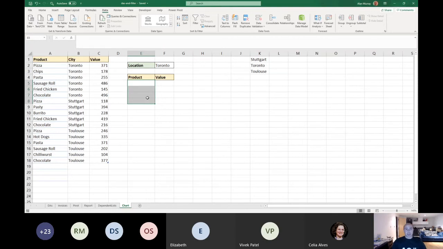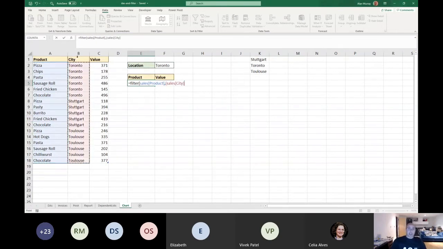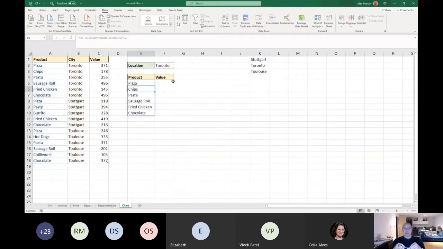So I want to return the products for whatever's chosen in the location. No surprise, there's a drop down list there. Filter function. The array to return is the product. The criteria is going to be if the city is equal to whatever's in F2. Close bracket, not going to worry about the if empty stuff. I'll just get that done and return those products. So only the products for Toronto's returned, Toulouse, only the Toulouse ones, Stuttgart, and the Stuttgart ones.